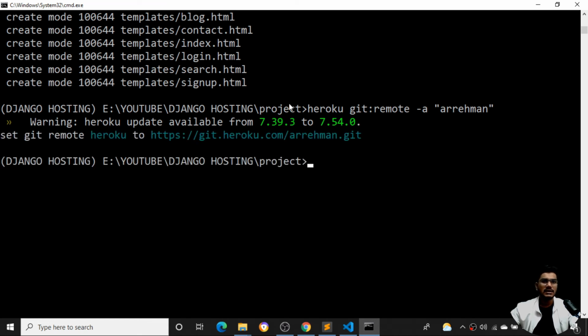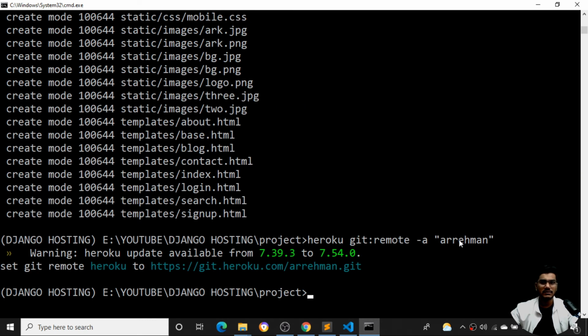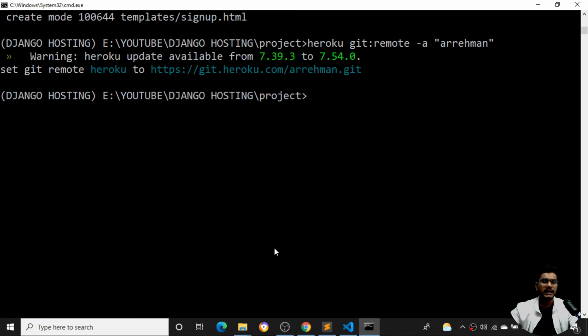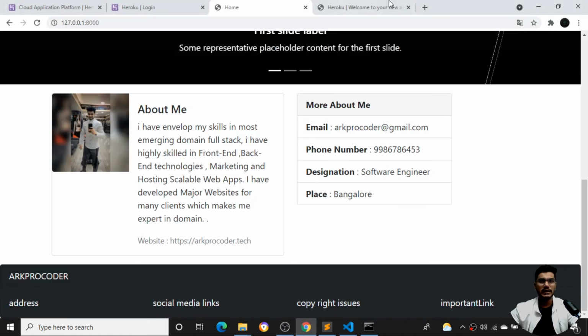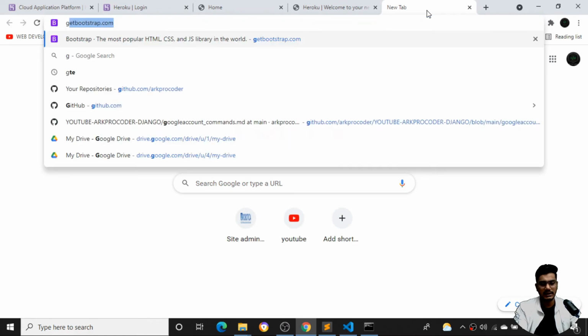So I am just remoting this particular git repository to this particular remote over here. You might get two things over here. If you are new to GitHub, you need to have a GitHub account, so create a GitHub account first. You need to create a GitHub account here.